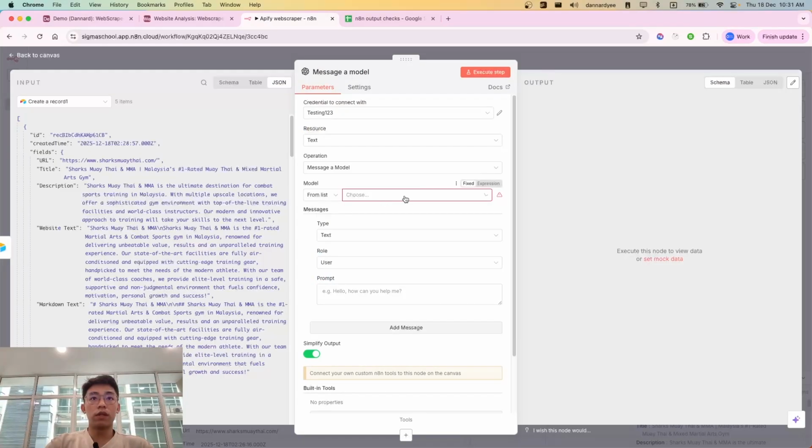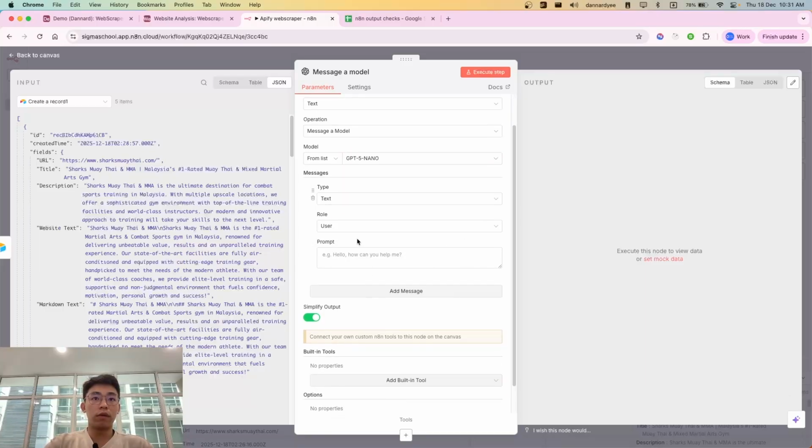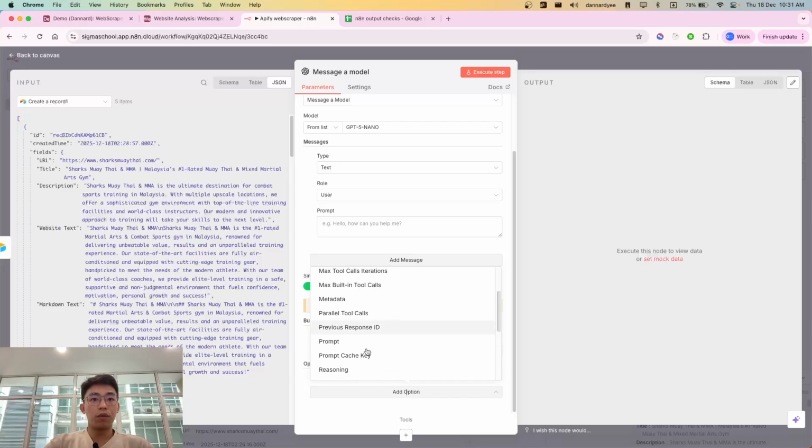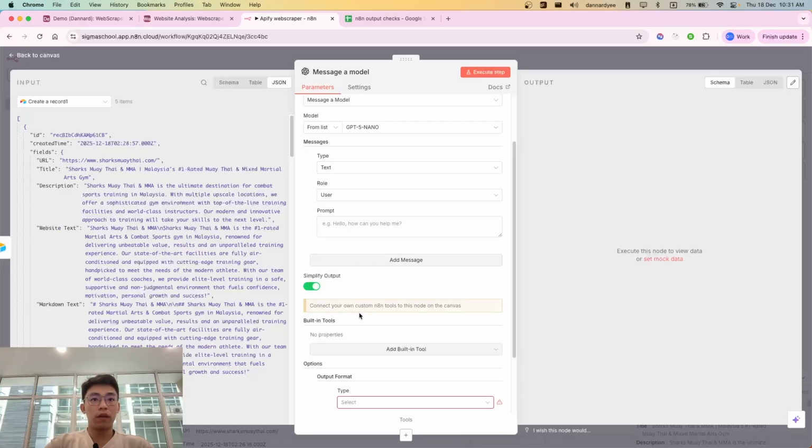So you can just hit over here and choose the model that you want to use. I'll just be using the cheapest one, which is GPT-5 nano, right? And we'll have the prompt, and most importantly, we'll need to have an output format.